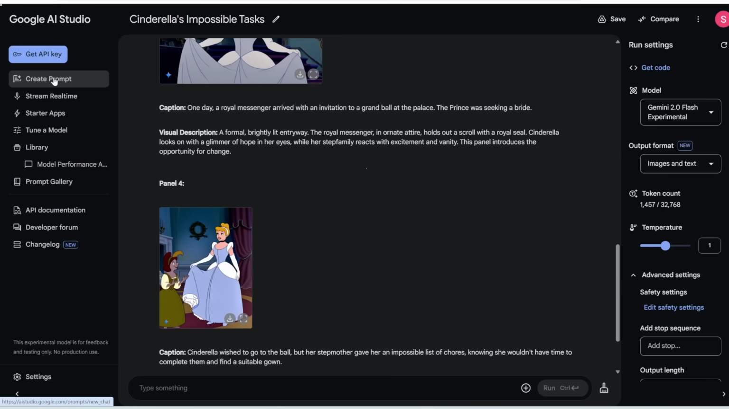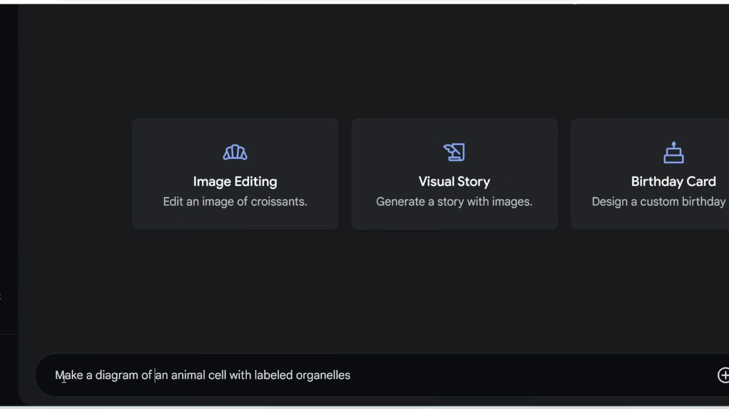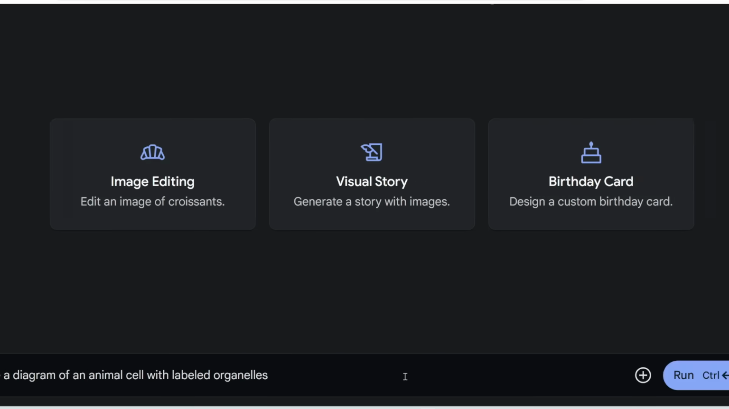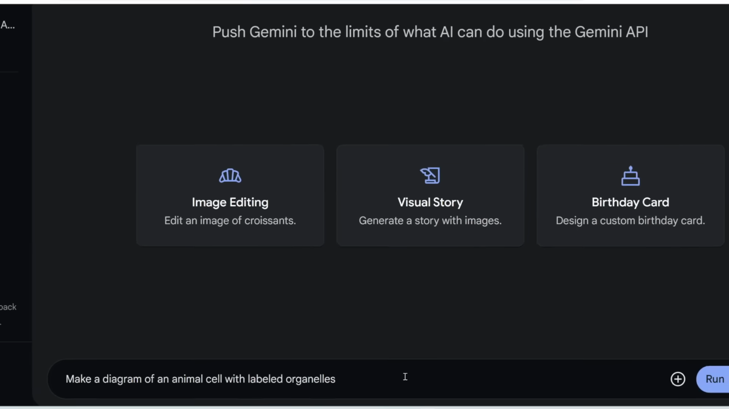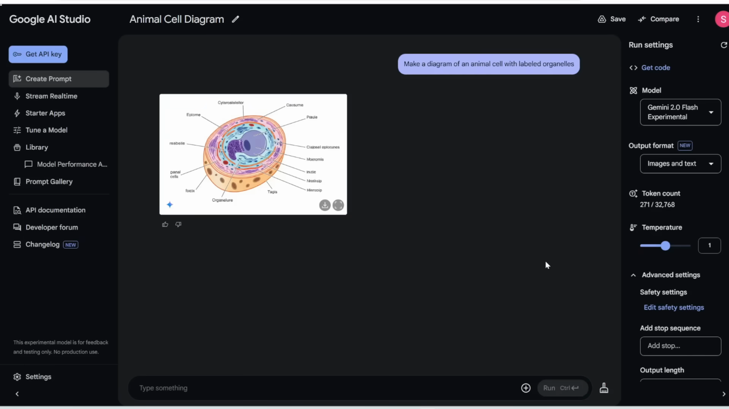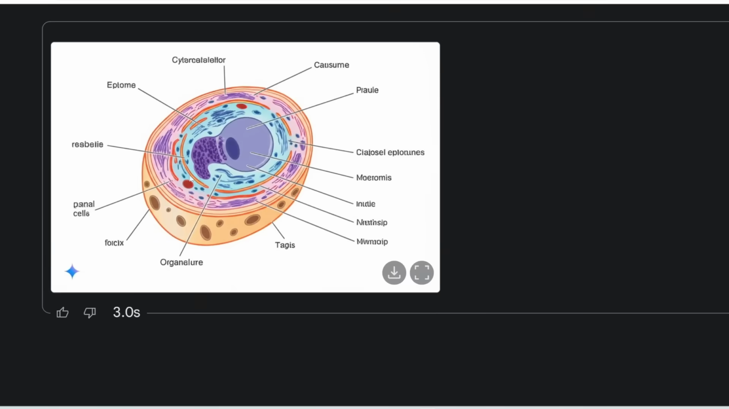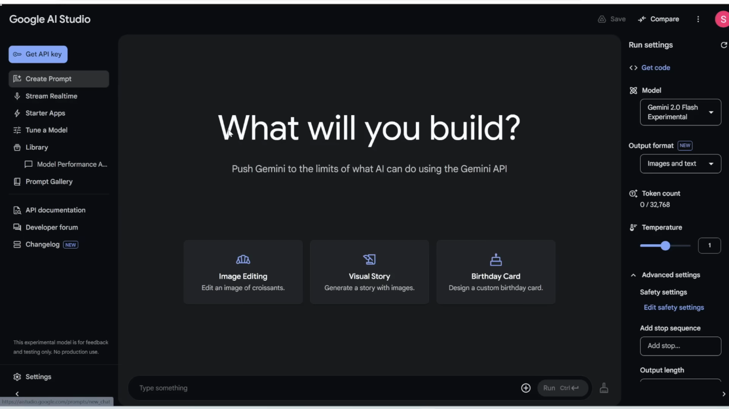Alright, let's create a new chat, and let's see if this works. So the prompt is, make a diagram of an animal cell with labeled organelles. I'm going to be really impressed if it can pull this off. So let's click run and see if it can handle it. Alright, finally I found something which it cannot do. So it does create a diagram of the cell, but all these labels are just gibberish.